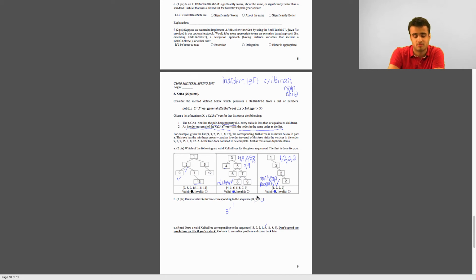That would be 8. So 8 we know comes before both 1 and 3 in an in-order traversal, which means that it has to be to the left of 3. Since there's no other element, we'll just make it the left child of 3.